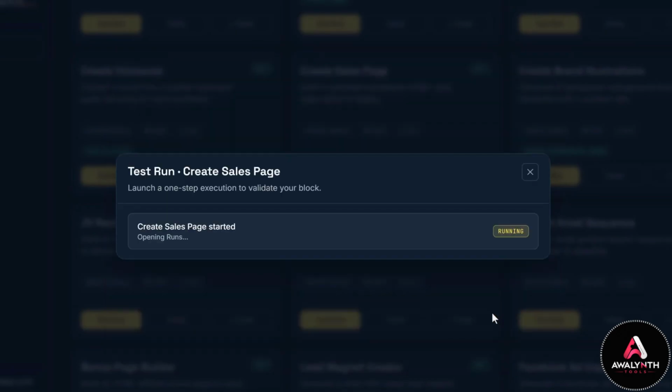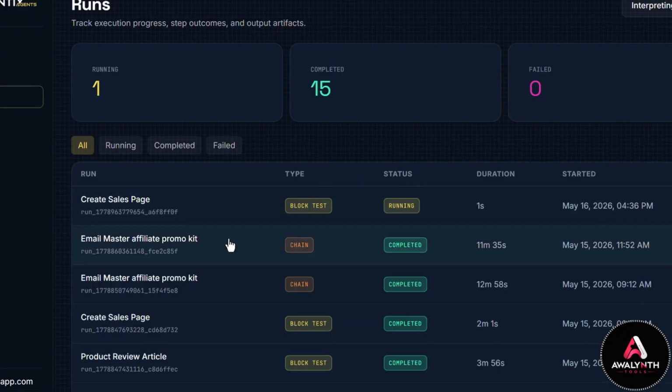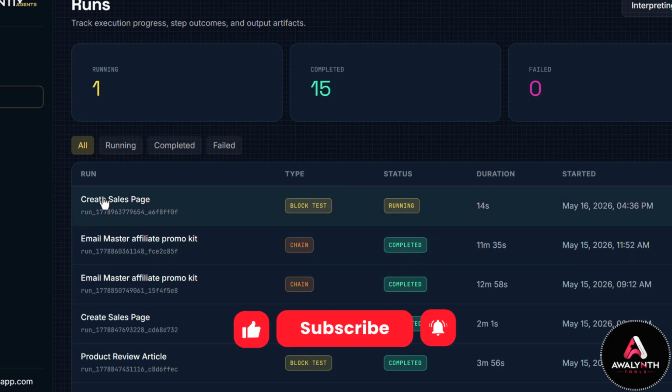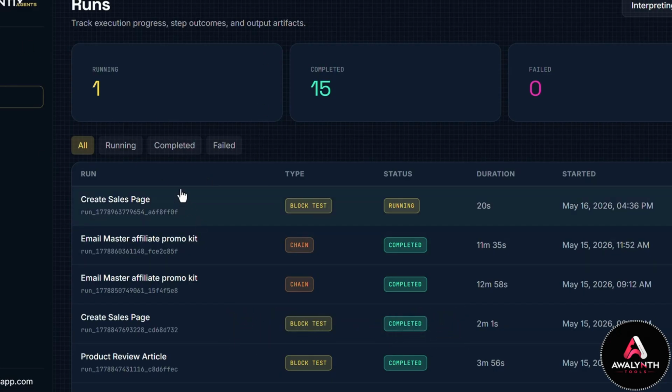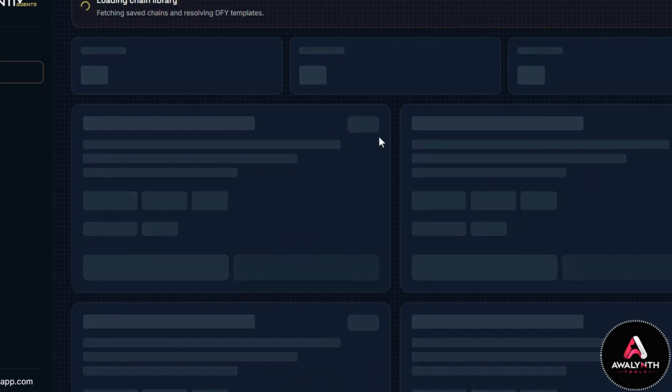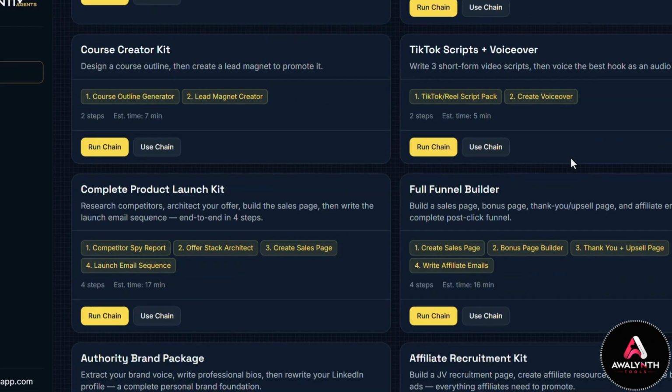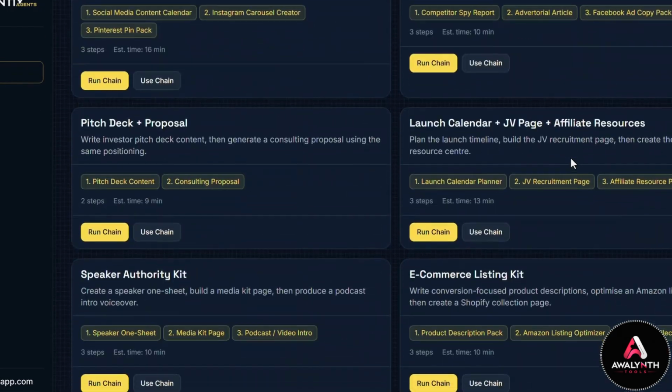Click launch, and then it's going to go ahead and create that in real time. We can see in the dashboard that creating the sales page, it's telling us what kind it is, and then it's telling us the status, how long it's been running, when it started, and then when this is done, it'll say completed. We'll be able to jump in there. Now we can go off and create other things in the meantime, but the value of this is you can create any individual thing. You can also come in and create chains of connected together tasks that run.